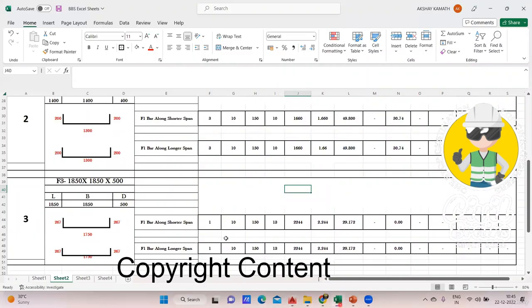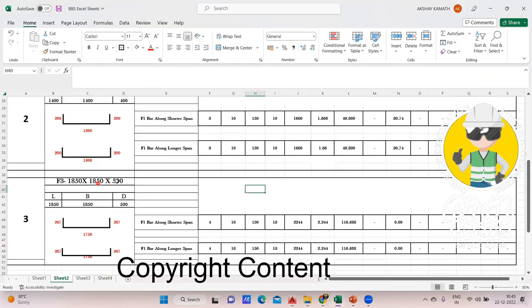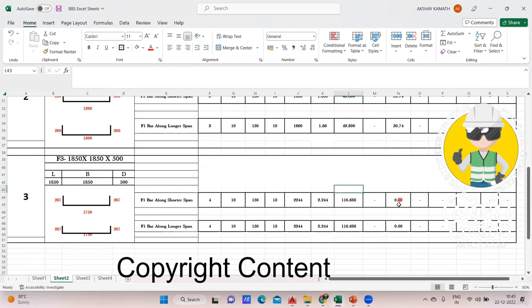4 numbers are there. So quickly input 4 here and input 4. That by default it will take. Next, what is the size of F3 footing? 1850, 1850, 500. So it is correct. 1850, 1850. Okay, good. So what is the answer you got?